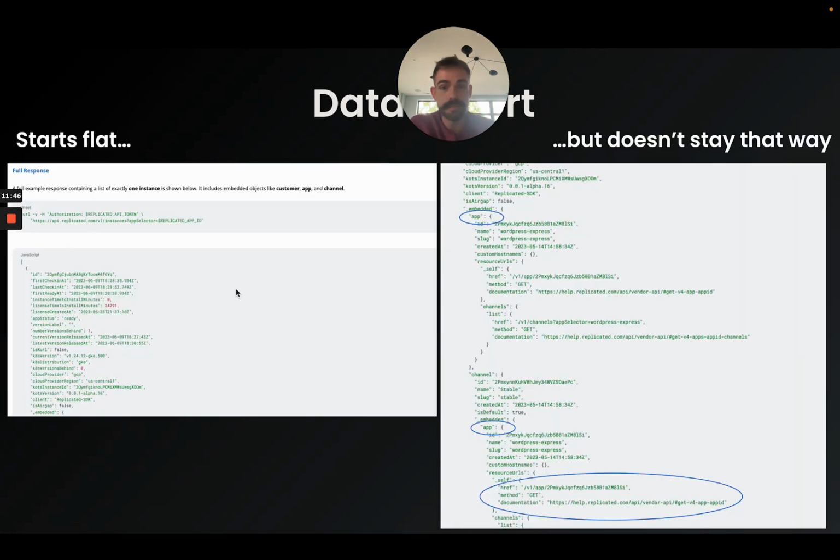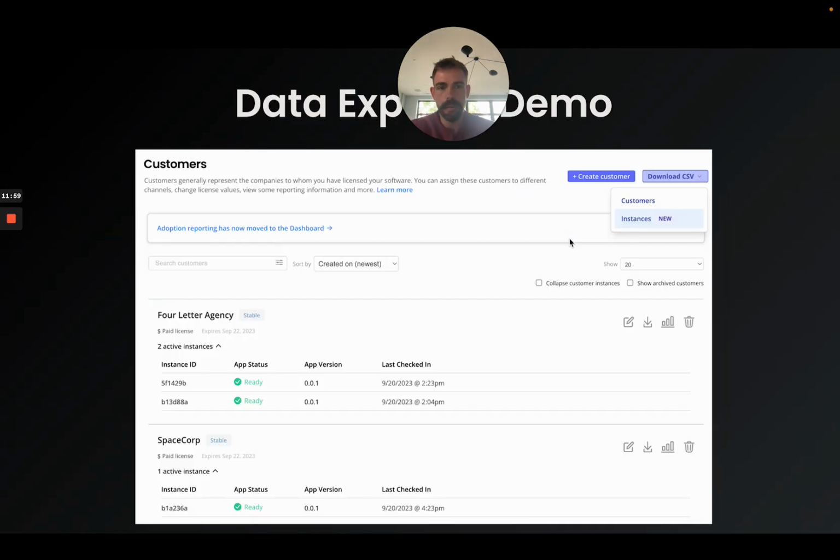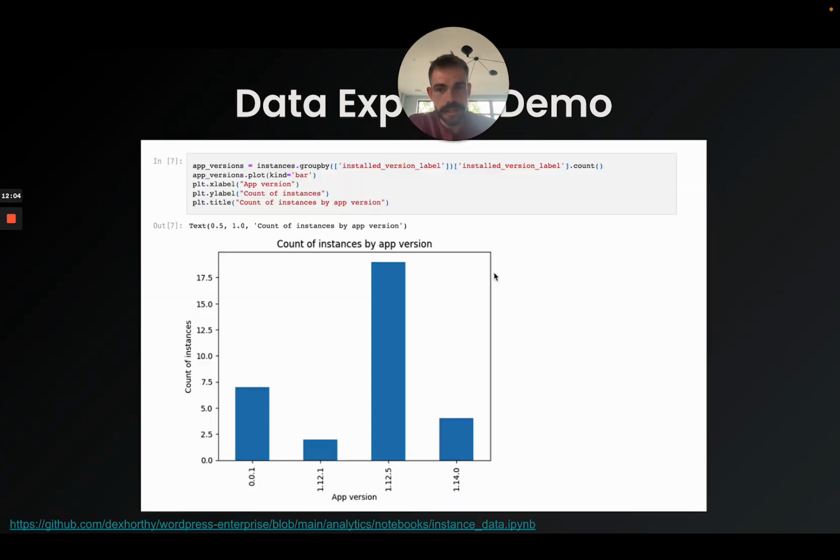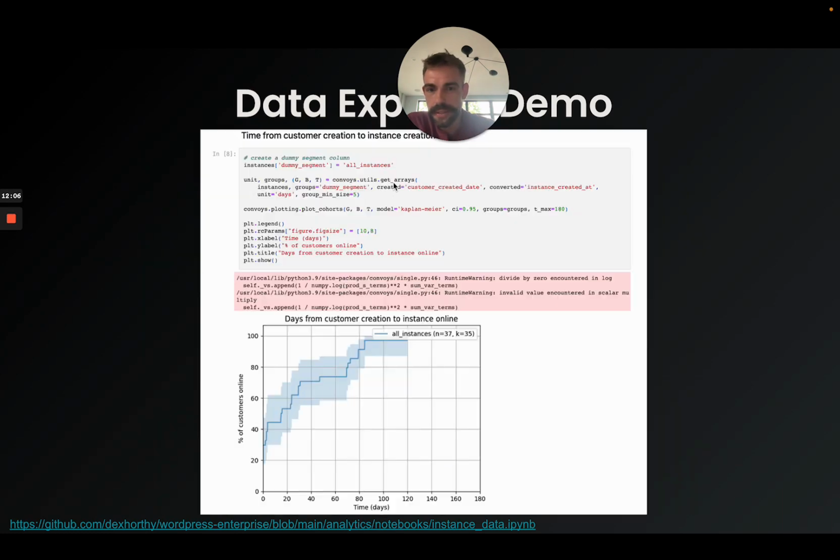You can see some of these existing endpoints are nested and have this graph structure, and there's all this HAL meta API in here. So we're going to clean that up. So really quickly, what we'll also look at is just some example analysis, having this CSV, of some of the things you can do.